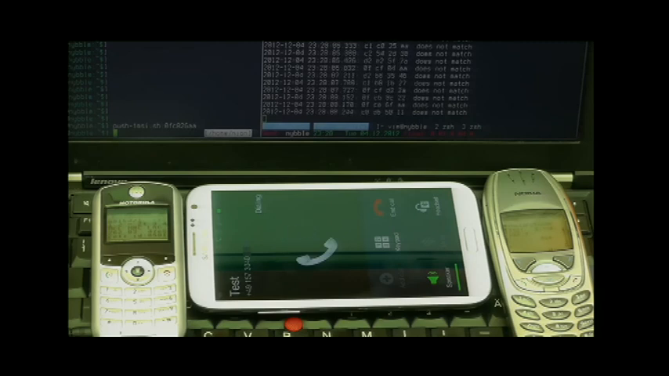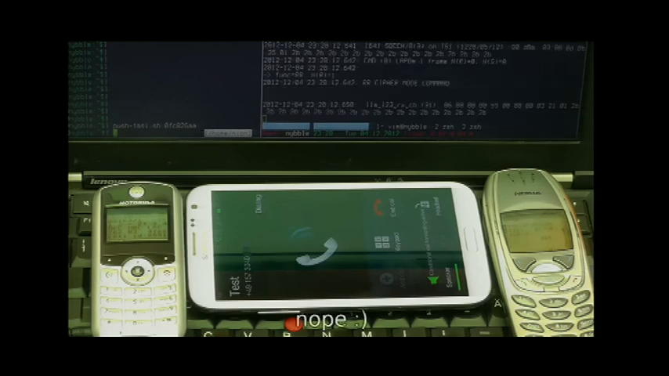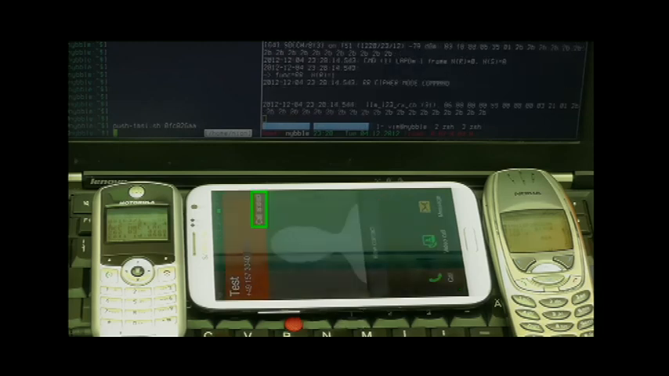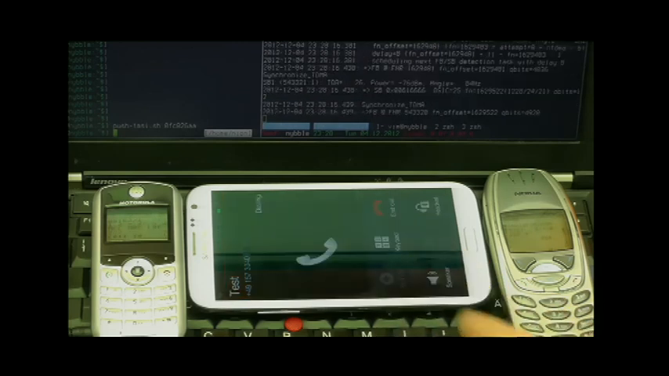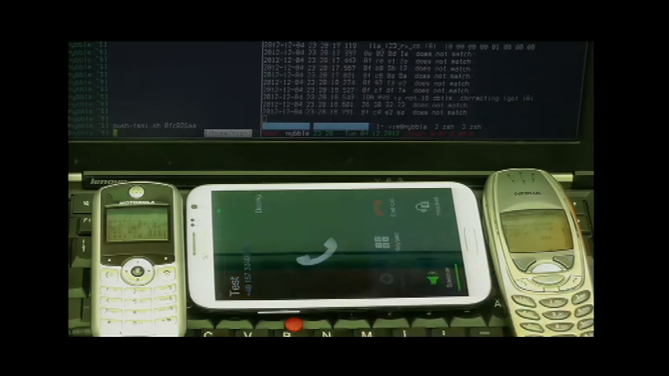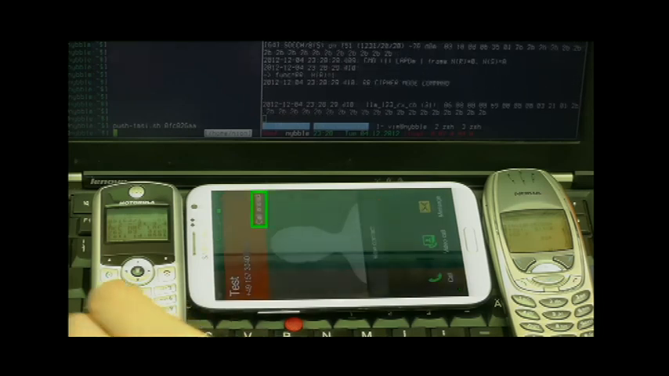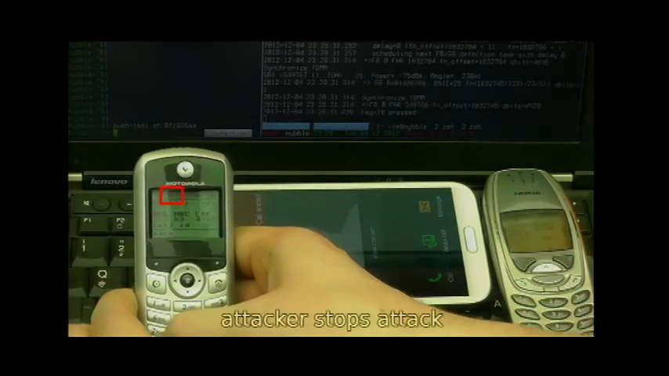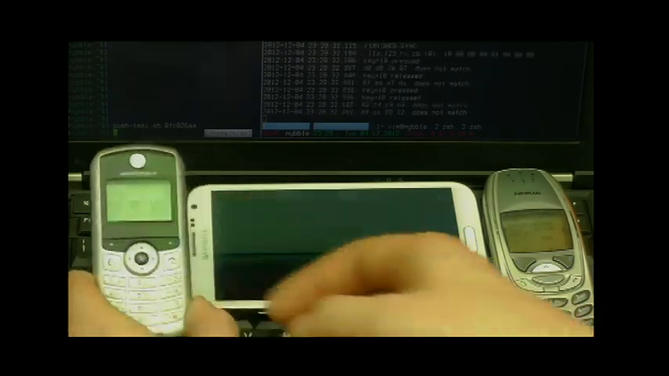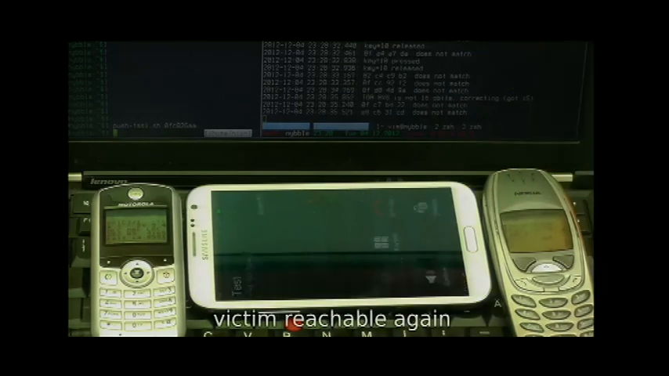Yeah, the phone is not reachable. Okay, it tries a third time. It's still not reachable. So if you do this all the time, this is a permanent denial of service attack. And yeah, so the call is dropped again. And once I stop the attack, the phone should be reachable again. And it is.